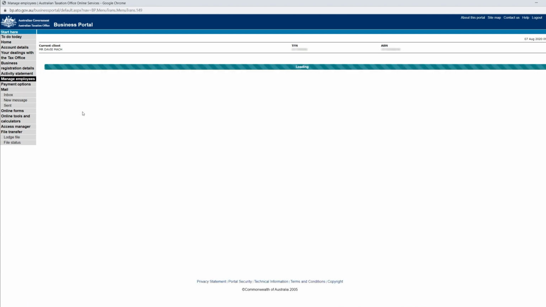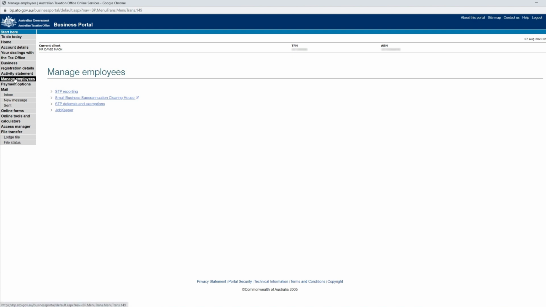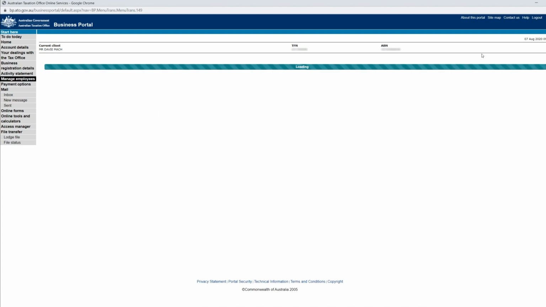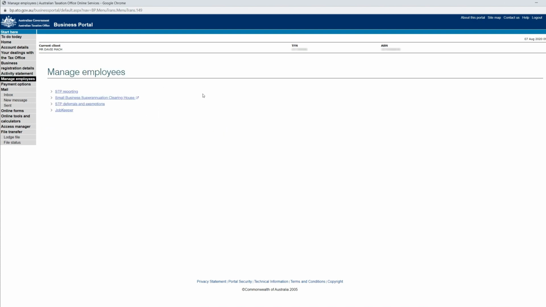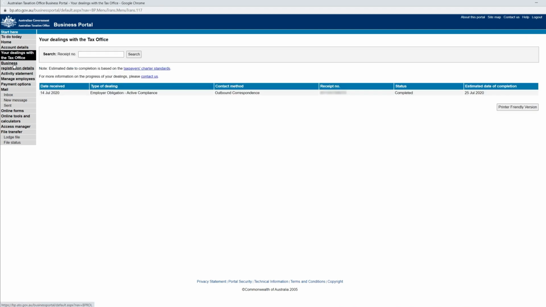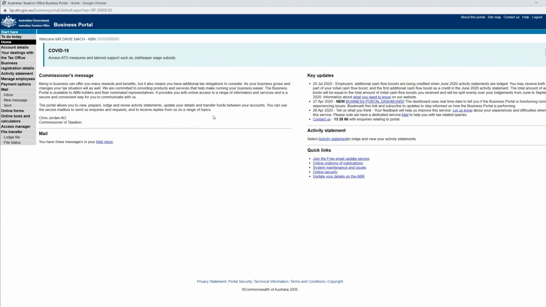There is a part where you can manage employees as well. So if you do have employees, more than likely you don't. If you do, then you can manage your employees here. Cool. And that's basically the business portal and what it can do. It's actually very powerful, and it's got a lot of things that you could do that then your accountant doesn't need to do for you. So you can save a lot of cost in accounting fees because you can do it yourself. And that's basically it on the business portal.